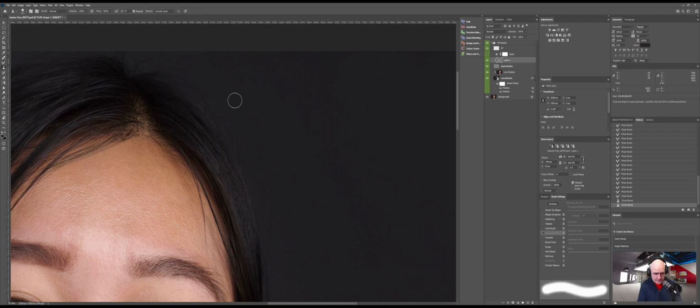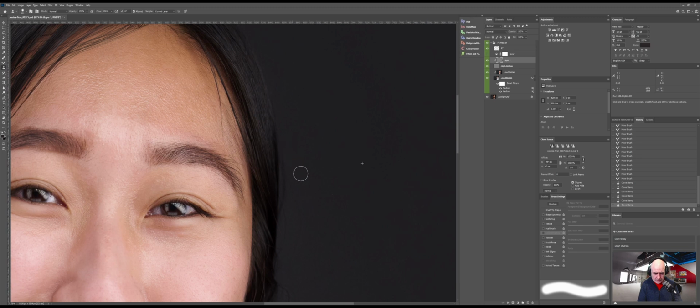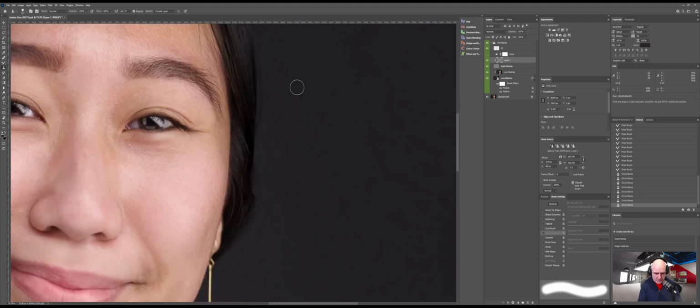Stamp tool. Stamp those guys, stamp that one. Stamp that stuff. There's a hot pixel.